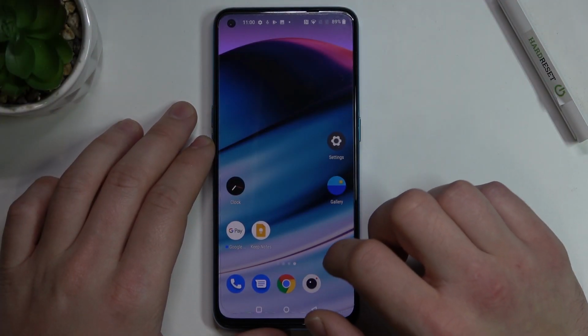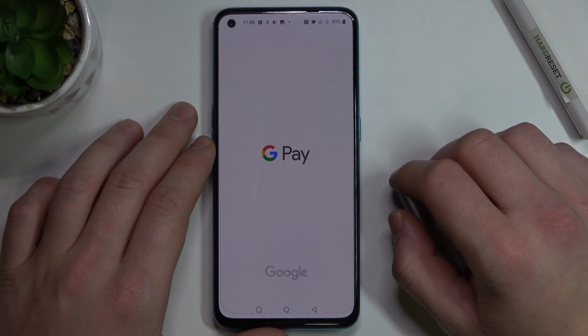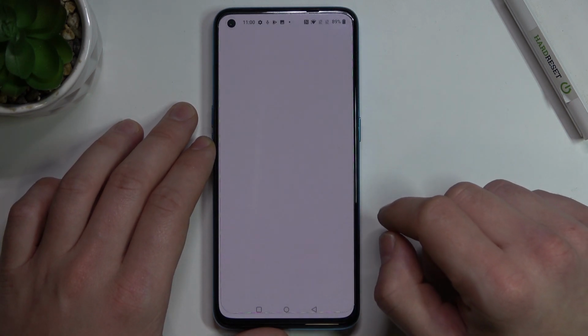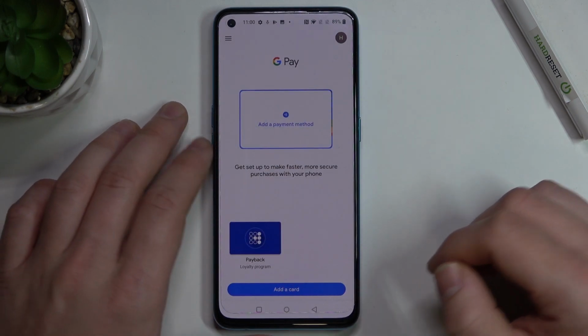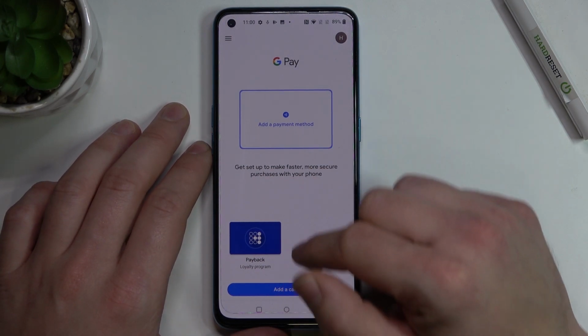In the beginning enter Google Pay and tap Get Started. Now, as you can see, this is the homepage of Google Pay. From here you can add payment method and add different types of cards.